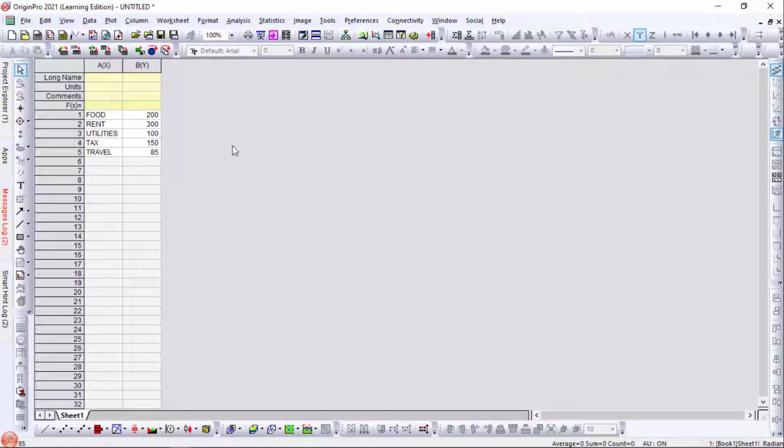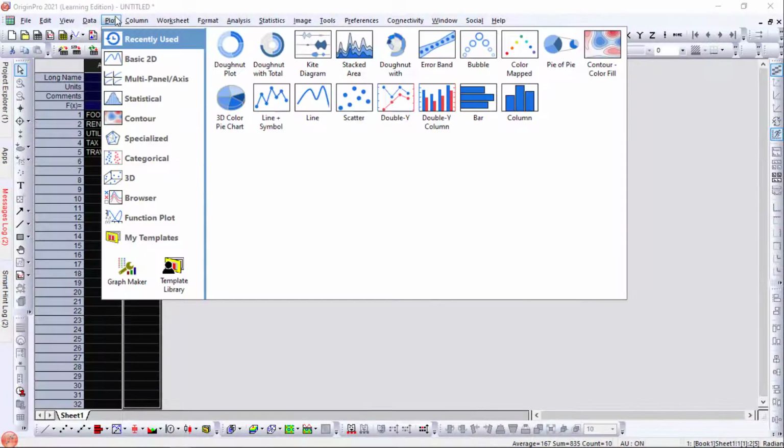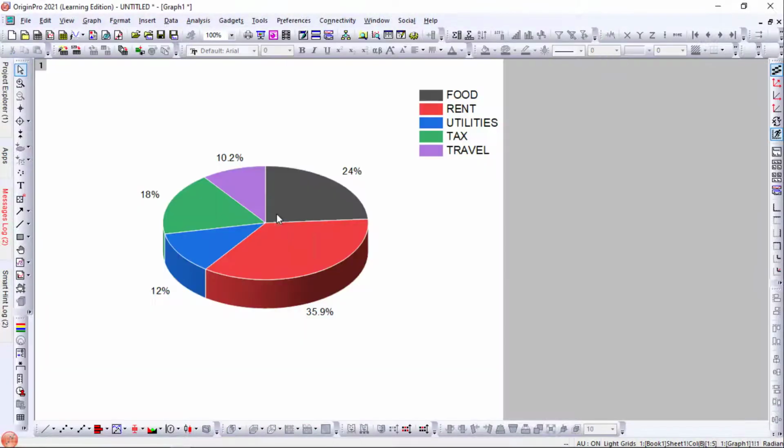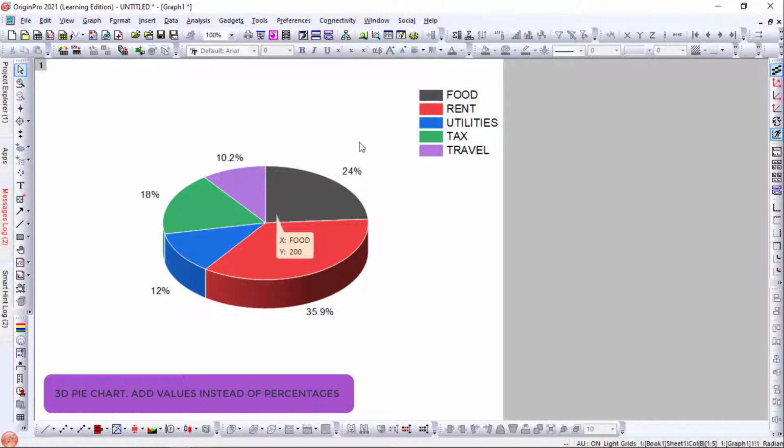So select the two columns. Go to plot. Then first we'll make a 3D pie chart. Okay, we got our chart. So actually these values are in percentage.